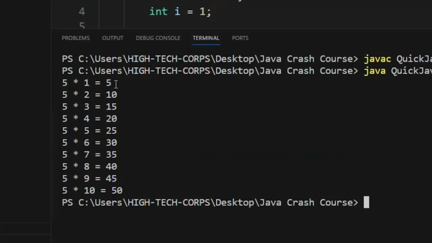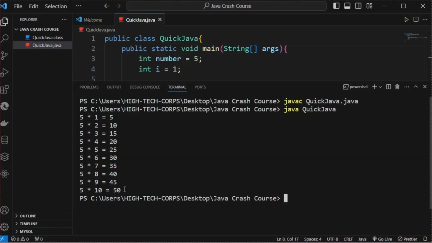In the first line, we have 5 times 1, which is 5. Next, we have 5 times 2, which is 10. 5 times 3, 15. 5 times 4, 20. 5 times 5, 25. Then 30, 35, 40, 45, and finally 5 times 10, 50. And after this, the program execution comes to an end.